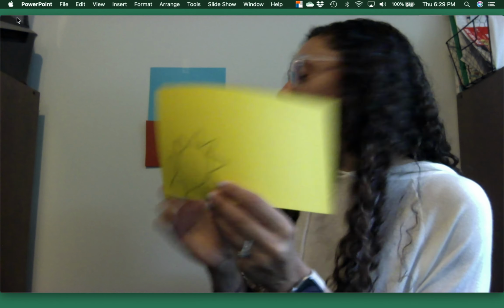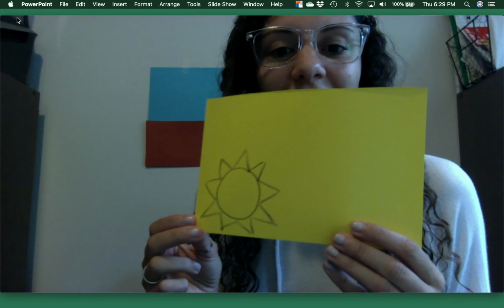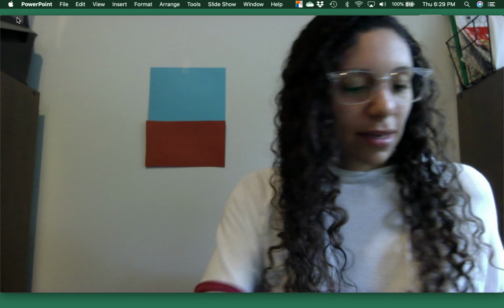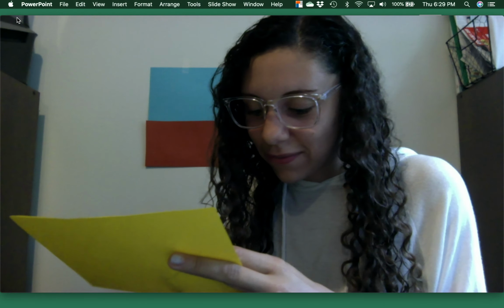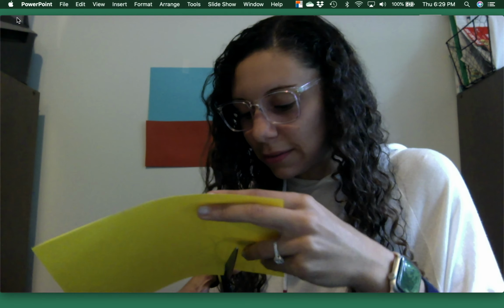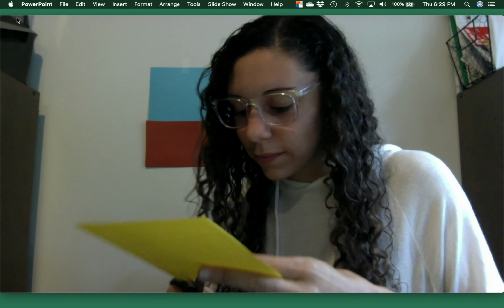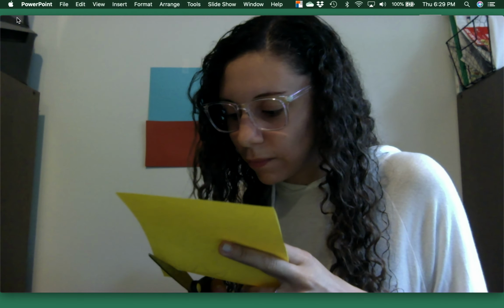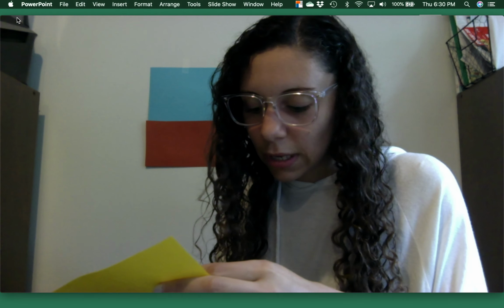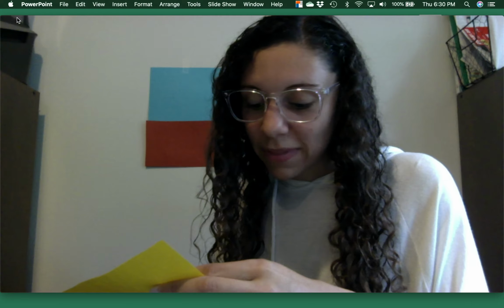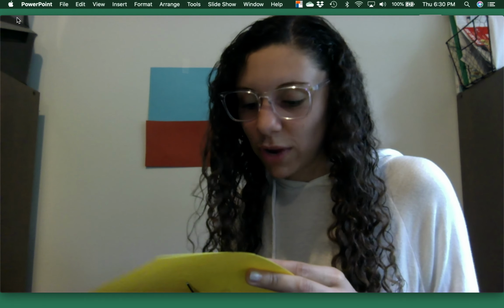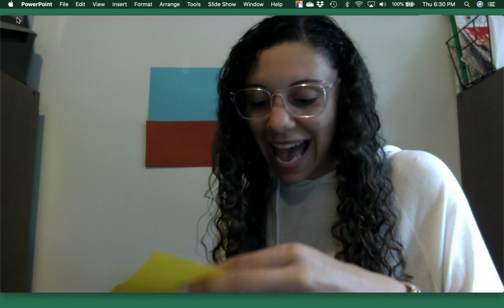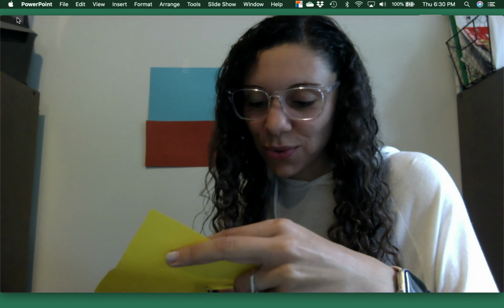Okay. Here is my sun. So I'm going to go ahead and cut my sun out now. So remember, plants need sunlight to help them make their own food. So that's why we're going to go ahead and add the sun to our craft here.